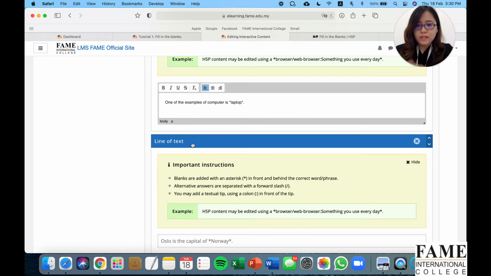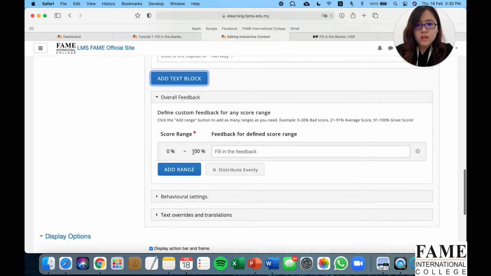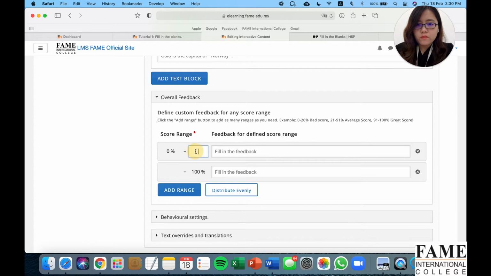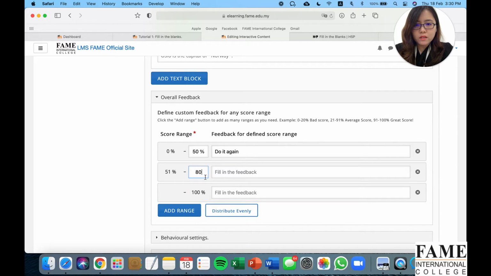So you can add another text block, add another question. Now this part, overall feedback. Assume that the students, after they attempt it, will get a score, because automatic scoring is also included. So you can add on the range and also the feedback. For example, 0 to 15 marks, do it again. If the student gets 51 to 80 marks, good job. And then for 81 and above, awesome.